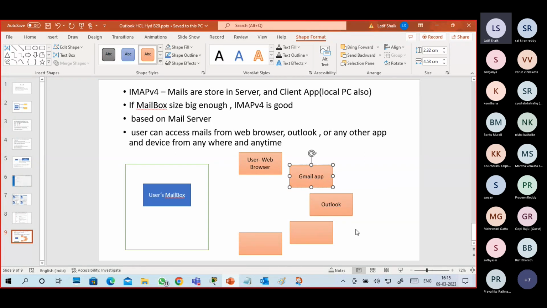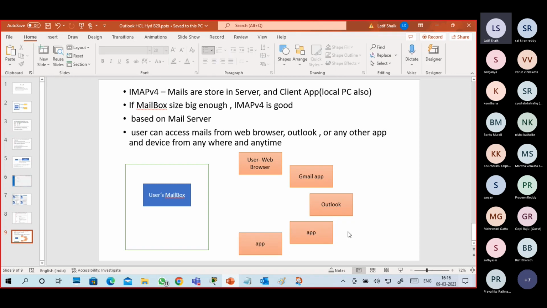When you are getting mails, you don't need to open any browser, login not required, right? You give a username and password once. Once it is configured, you can send a mail and receive a mail. It's the same concept as Outlook. Any other applications, the same mail we can access.